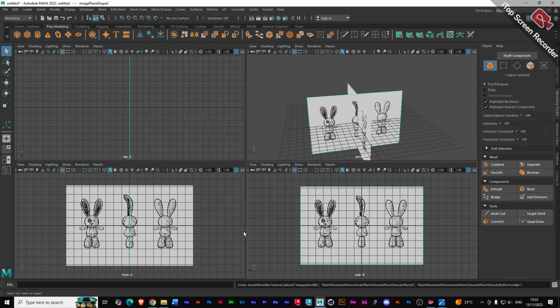So, spacebar going. I said the bunny has front view, side view, and a back view, but we don't need a back view. So we basically need front and side. So on your front viewport, put in the image. On your side viewport, put in the image. In those two views.